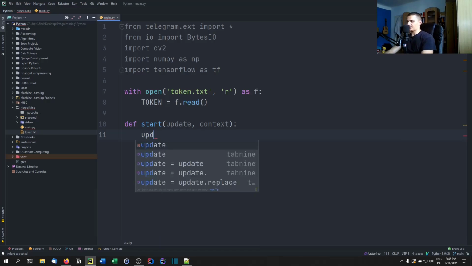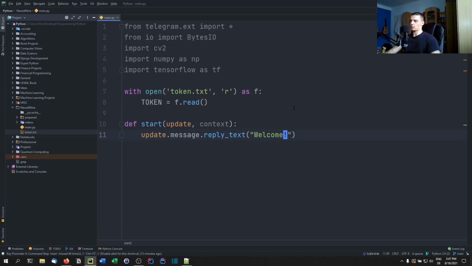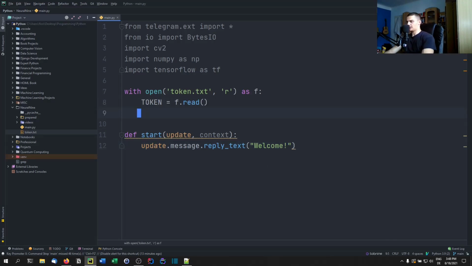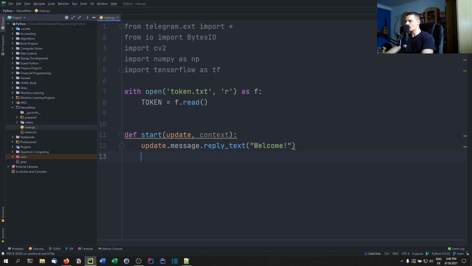And basically all we did here was just saying update.message.reply_text and then welcome or something. You can design the messages however you want. You can say welcome to the classifier, welcome to whatever. I'm just gonna say welcome here. Oh, I closed the script. Then we can also define a help function if we want to.